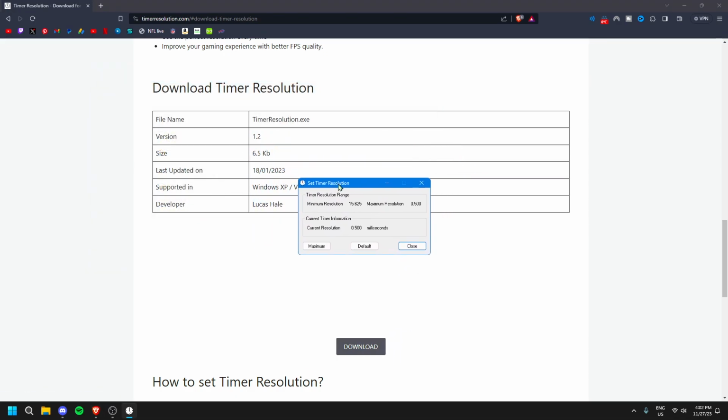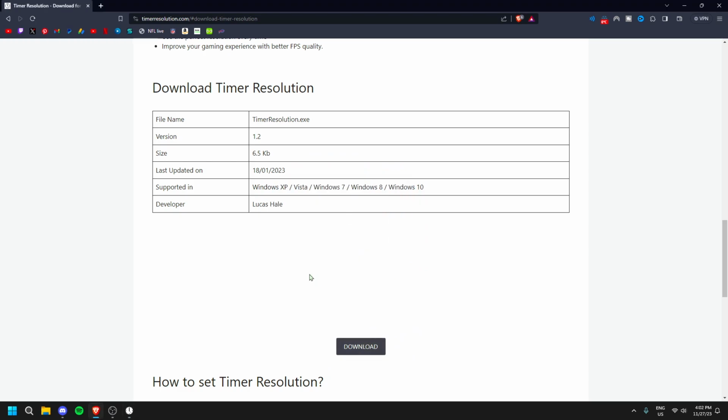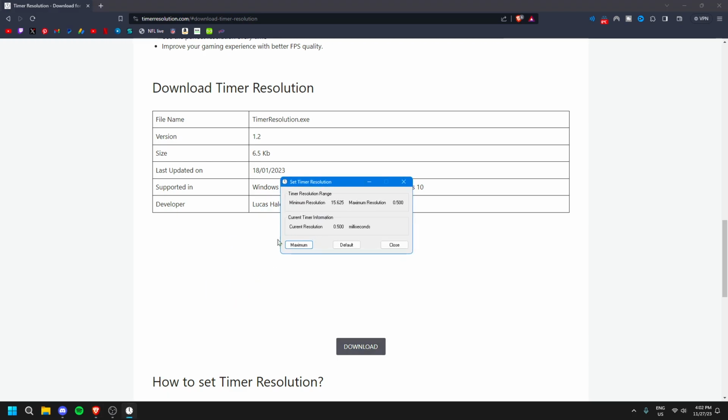And all you have to do to lower your ping is click maximum. And then just minimize it. And that's all you have to do. It should just stay open in the background while you're playing a game. You can even do it while your PC is just running anything. It won't harm it or anything. But yeah, if you do want to close it, just click default and close.